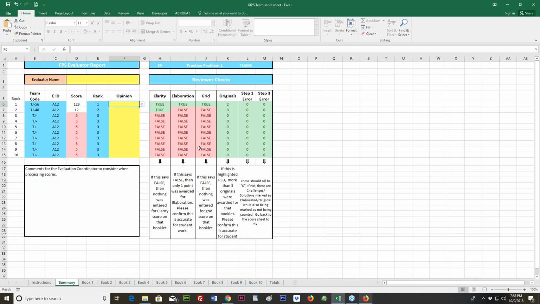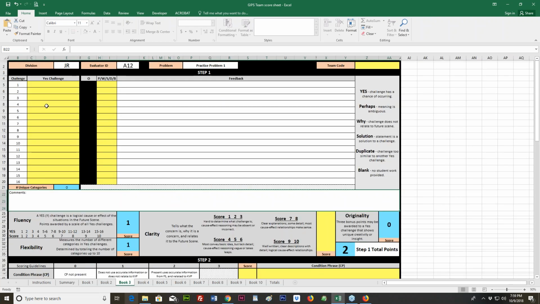Now, we went through entering everything, and I'm going to copy this and show you how we would do this. Let me go through and just enter some random scores for some of these other booklets so that we can give it some numbers to work with.